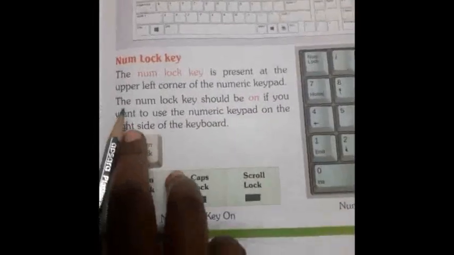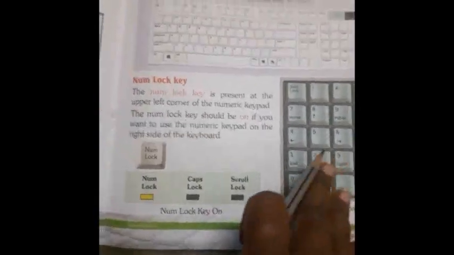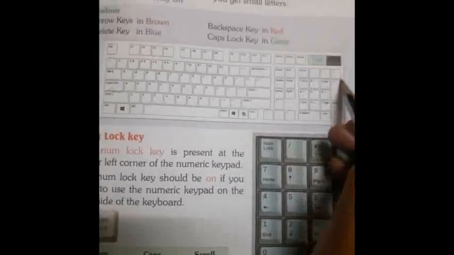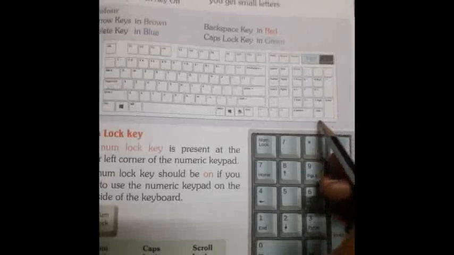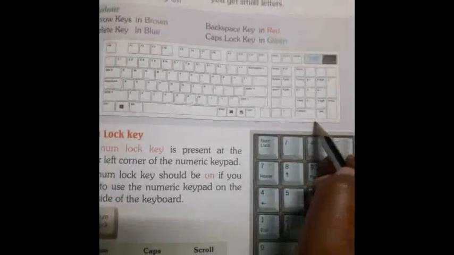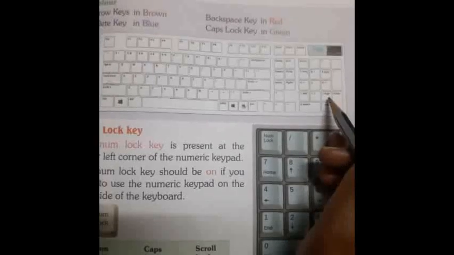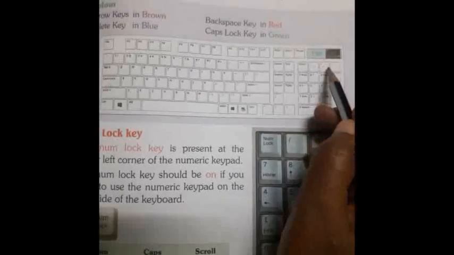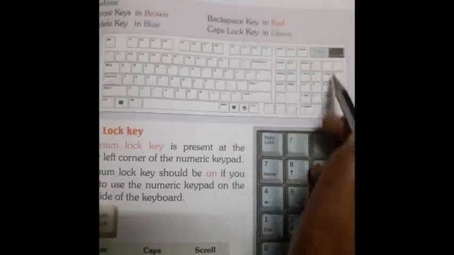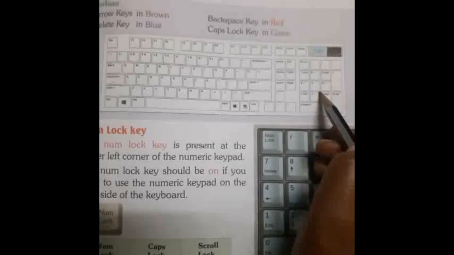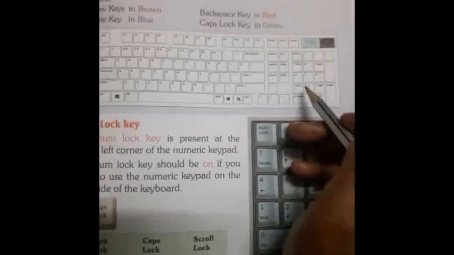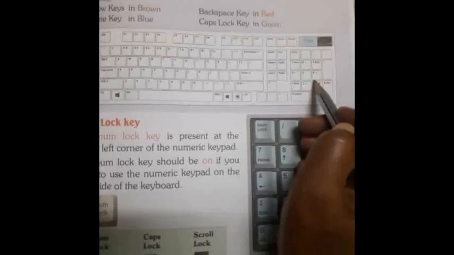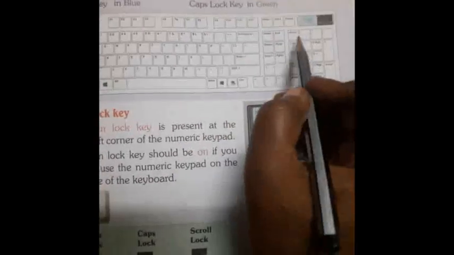Next, see, children, nums lock. Nums lock means, children, if you see in the keyboard at the right side, one special small keyboard is designed. This is called the nums lock key or number keypad. Here if you observe, 0, 1, 2, 3, 4, 5, 6, 7, 8, 9, and keys like divided by, product, plus, minus, equal to, all are there. This is called the nums lock key.